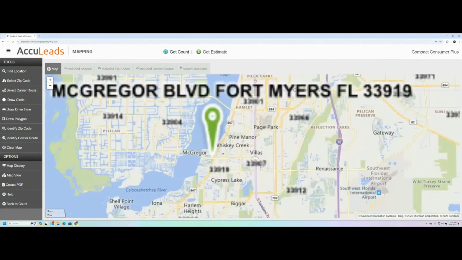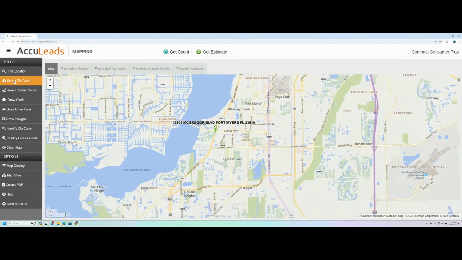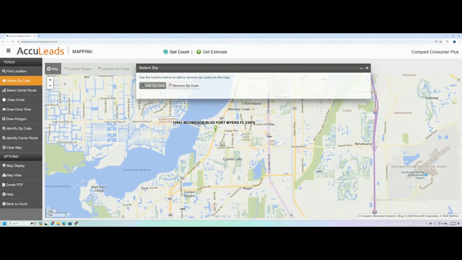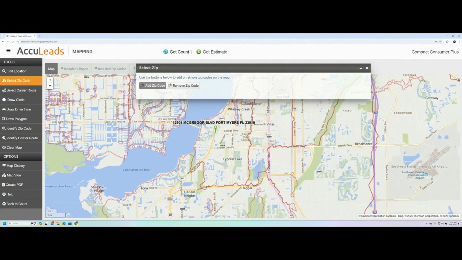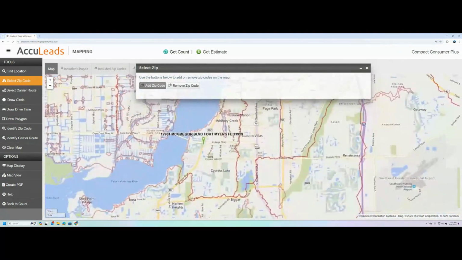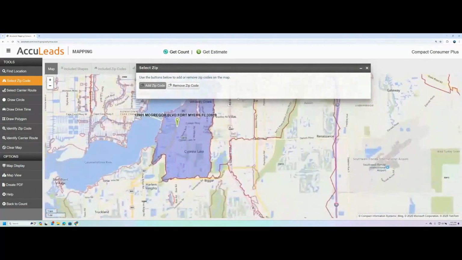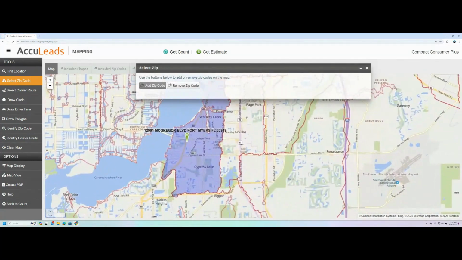So once we have our location, let's look at some other options. The select zip code tab right here. Use the buttons below to add or remove zip codes on the map. So here it is showcasing the zip code boundaries. We can select this zip code, and then you selected zip code 33919, and this will automatically add to your account that you're running. You can also select remove zip code, and then it will get rid of that.